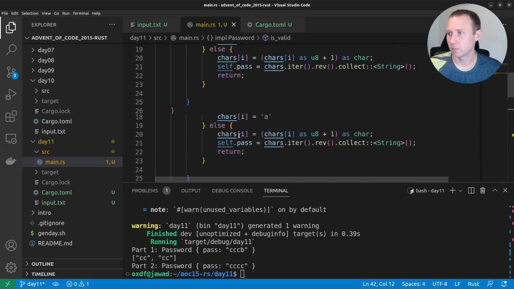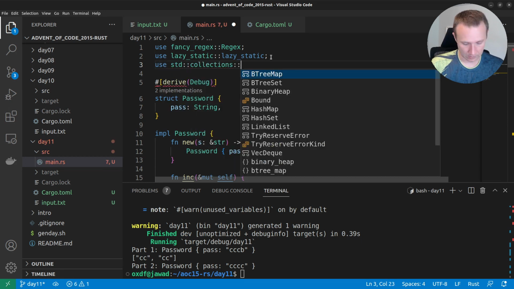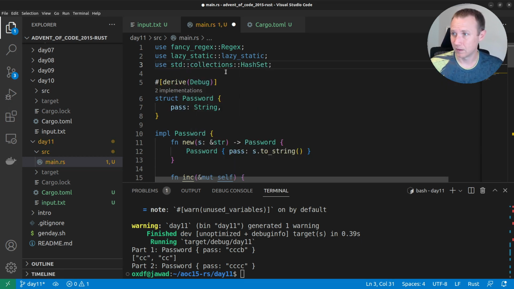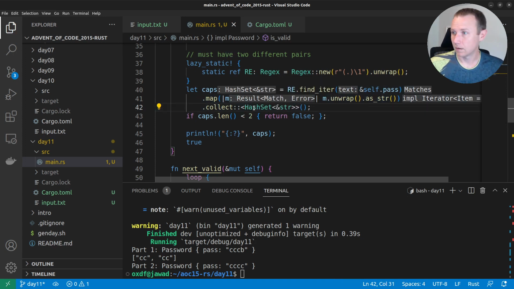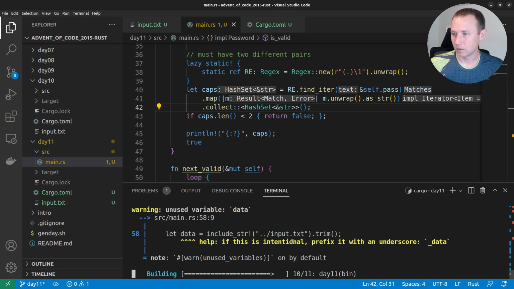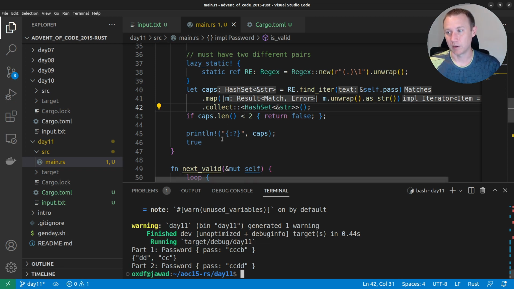So what I really want to do is, instead of using a vector, come up here and do use std::collections::HashSet. We're going to make a set, and we're going to use the versatility of our collect to say HashSet like that. Now if we run the exact same thing, we don't get the print because we fail here, and we can see we don't take CC. We go all the way up to CCDD before we have a valid one. That's exactly what we want to happen, so that's looking really good.